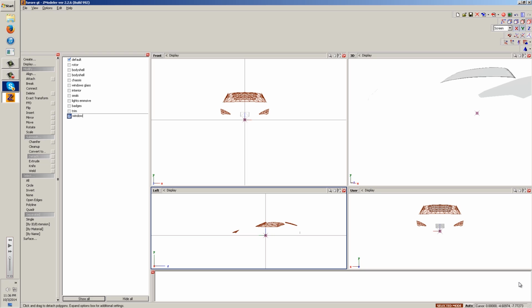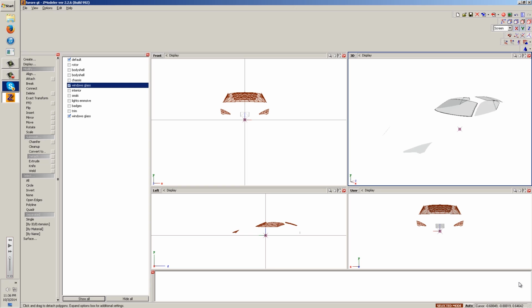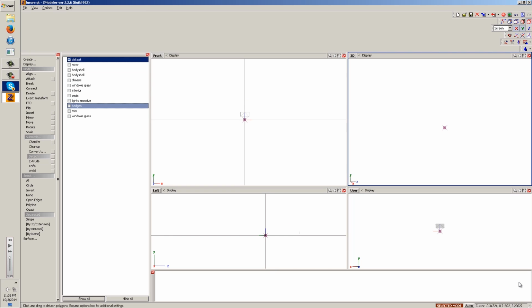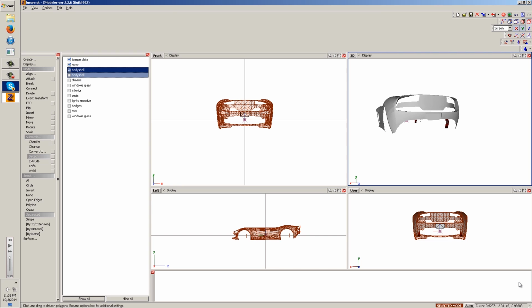That's windows glass. Looks like we have a couple different windows here. That's the insides of the windows. Oh, we're missing one thing, the license plate. And I can definitely tell that that's the license plate. So we're just going to call that plate. And that one's done. Now, basically, that's how you separate everything for now. And you should have everything done for the most part here.